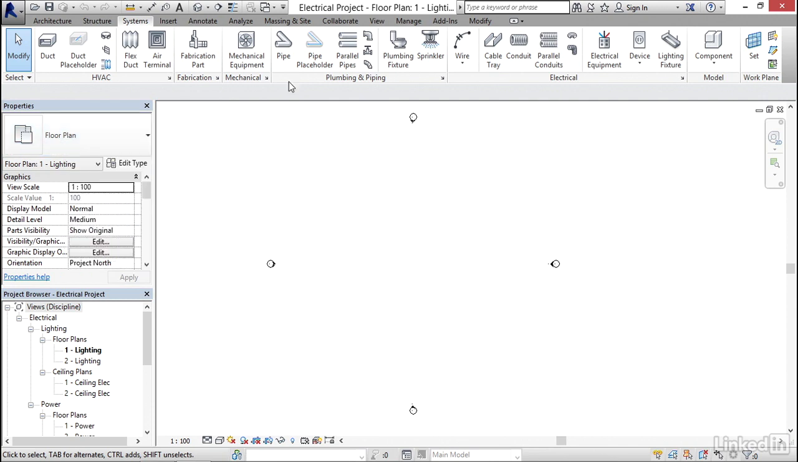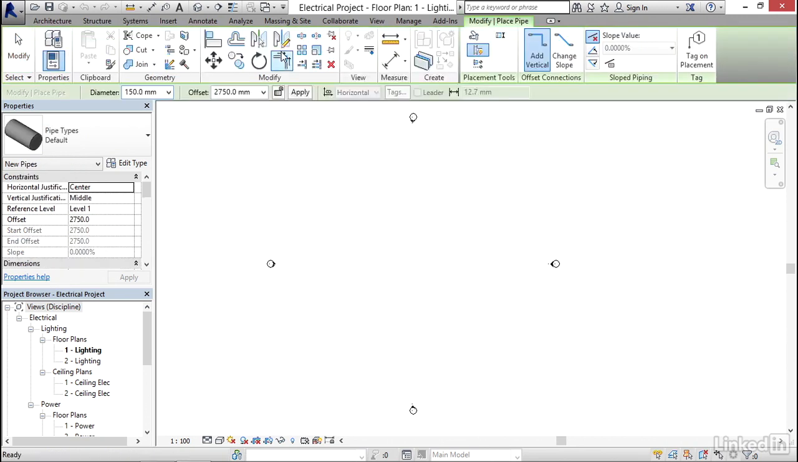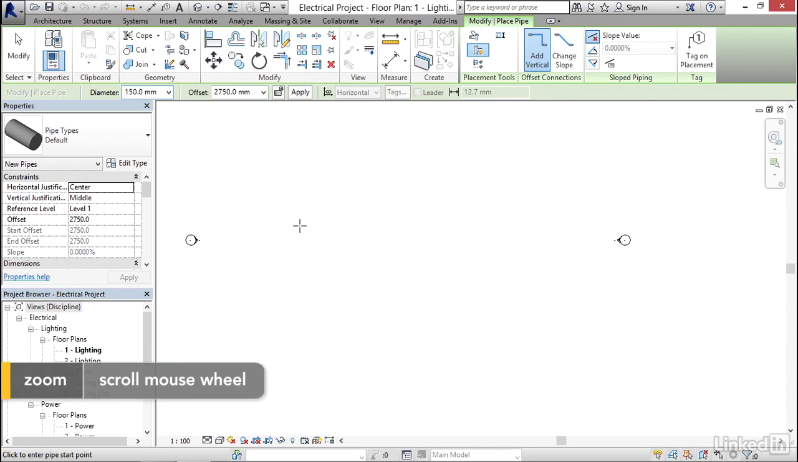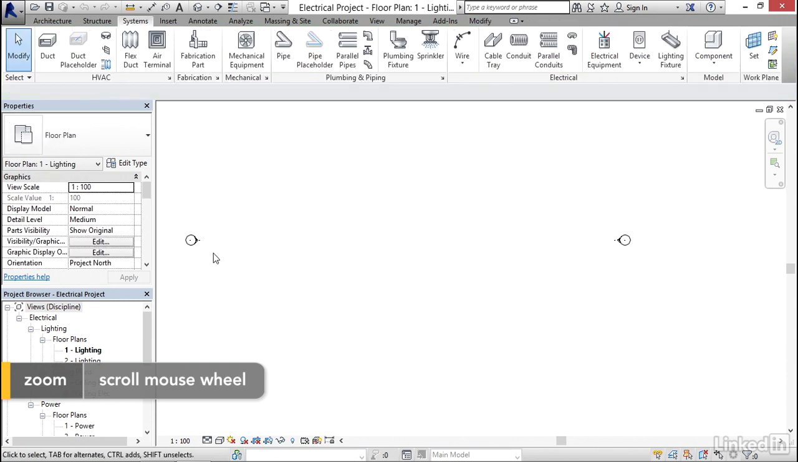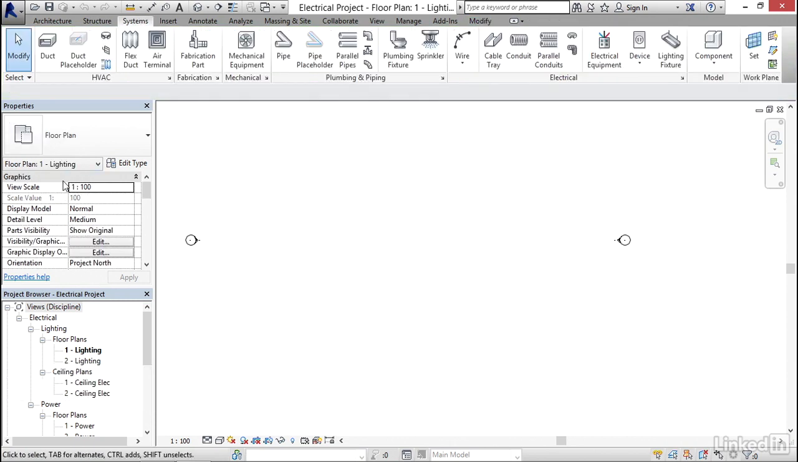What I want to do is we're going to draw a couple quick pipes in here so we can kind of pan around and take a look. So on the Plumbing and Piping panel, click the Pipe button. Now what happens when we start a command is we'll see we get a bunch of temporary icons that appear to aid us in the placement of that command. We'll see what the diameters of our pipe that we're going to model and the offset from ground level.